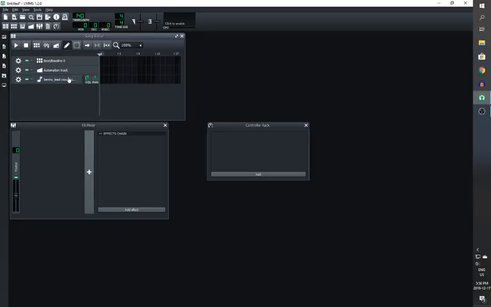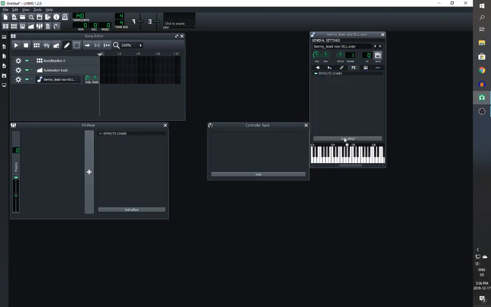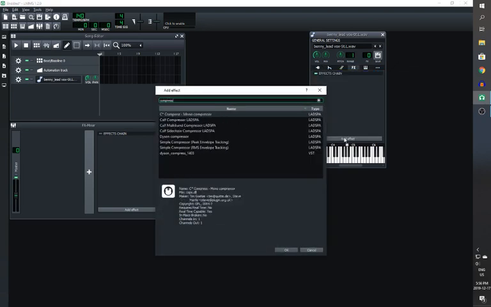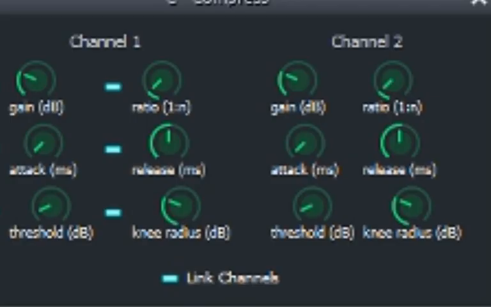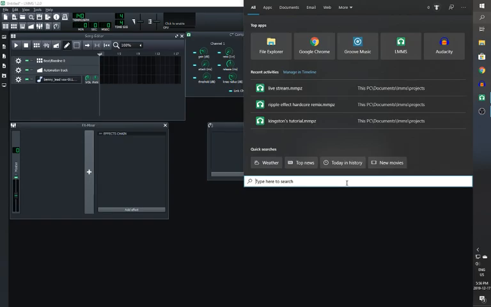So you open up your DAW, pull up a vocal, go into effects, add a compressor, and oh my god, what do all these knobs do? Here's a completely valid explanation of how they work.